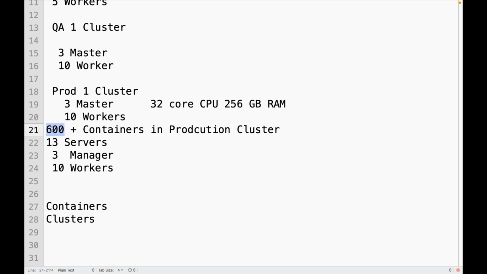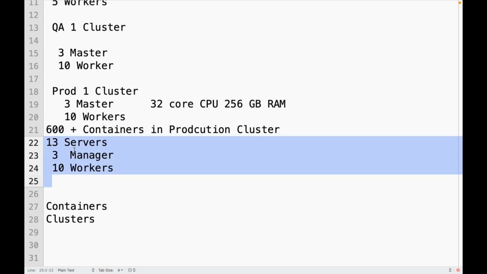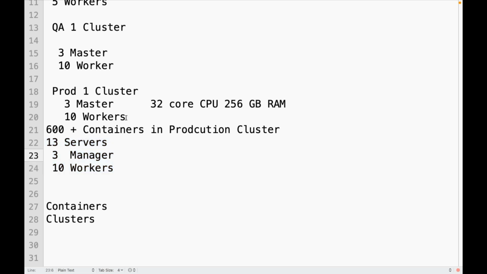Even though you are explaining I have 13 servers, they may ask why you have 13 servers, and they may ask what the system capacity is. You may say this much, and they may ask why this much. You should be able to justify, guys.